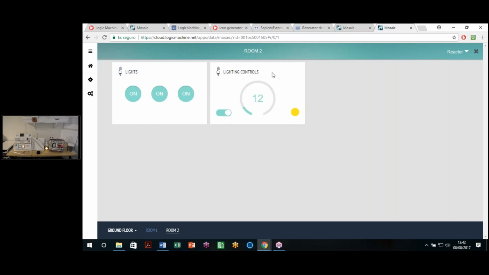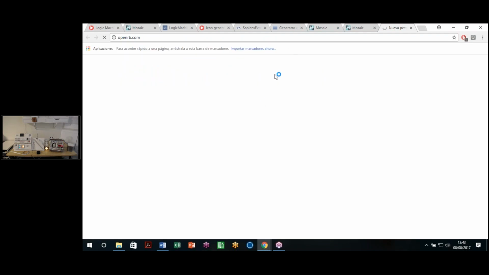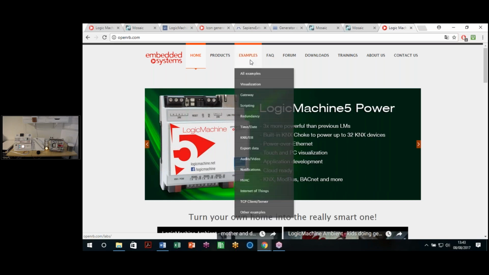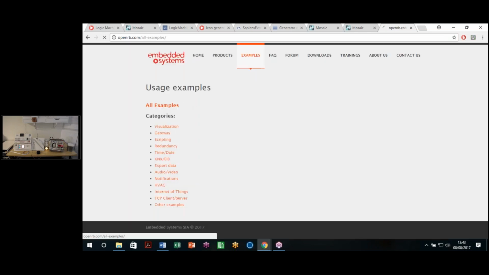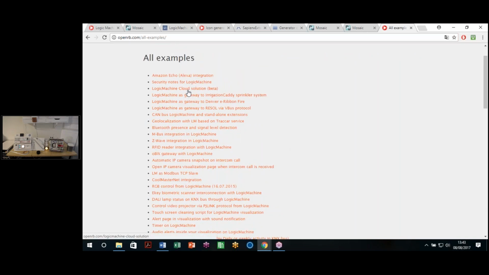We can download, of course, the Android application, the Android app, using openrb.com. Inside the examples, I recommend you to see the examples of the LogicMachine webpage because they have a lot of examples. It will be very, very useful. There are many examples that we are not showing in this tutorial because it would be very, very long. We go in here, LogicMachine Cloud Solution Beta.